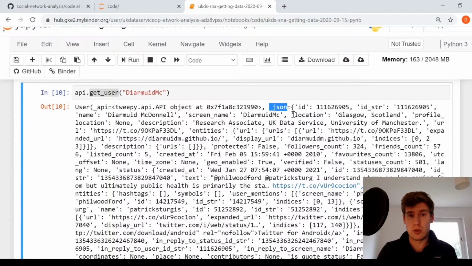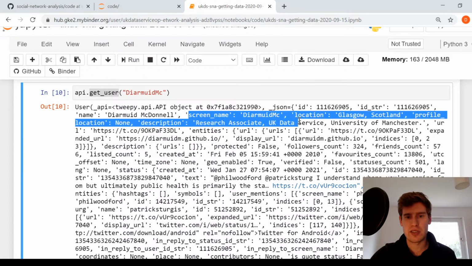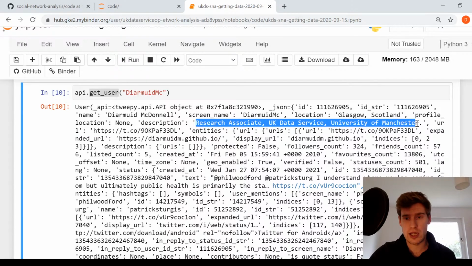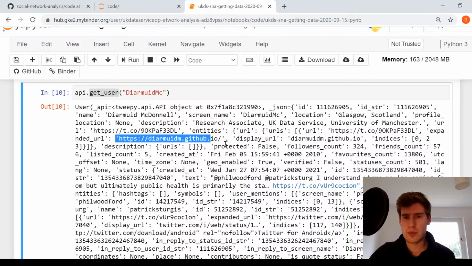But even if we just visually scan the information that's returned, you can see the name that I've given Twitter, my screen name or my profile name, where I currently am, my former role, which needs updating. Do I have a personal website, etc. When was my account created? 2010. That's interesting.